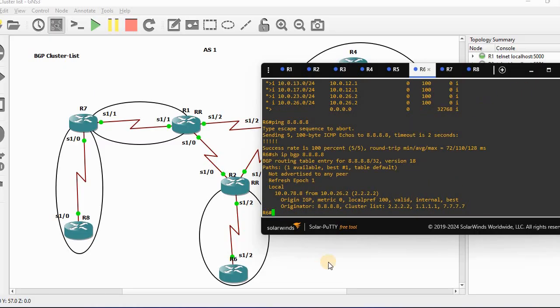So if you see here, the cluster list is also showing. BGP originator ID is 8.8.8.8. Originator ID means this is the route reflector. Sorry, this is the network where we are asking now. So in show IP BGP 8.8.8.8, the originator ID is 8.8.8.8, and the cluster list, this is the main part. In the cluster list you see 2.2.2.2. This R2 is 2.2.2.2, then R1 is 1.1.1.1, after that 7.7.7.7. This is the cluster list.